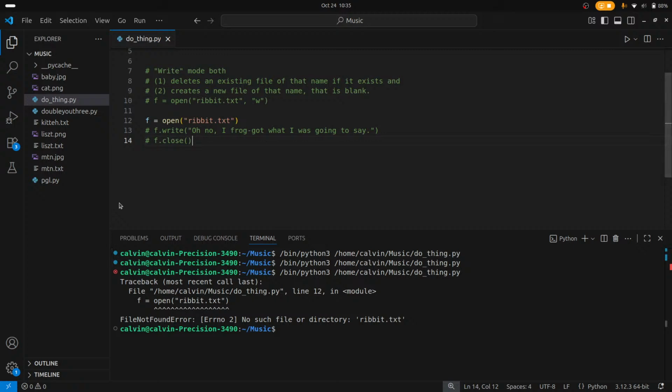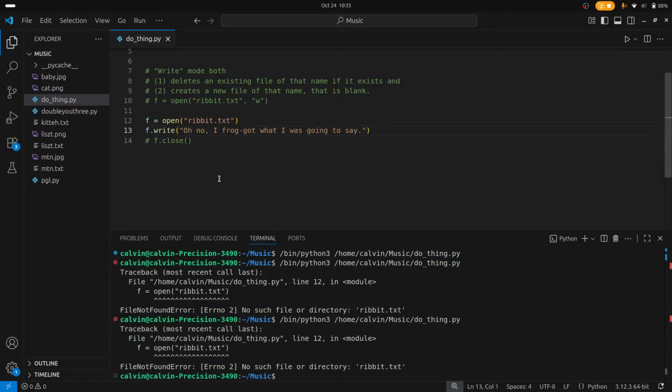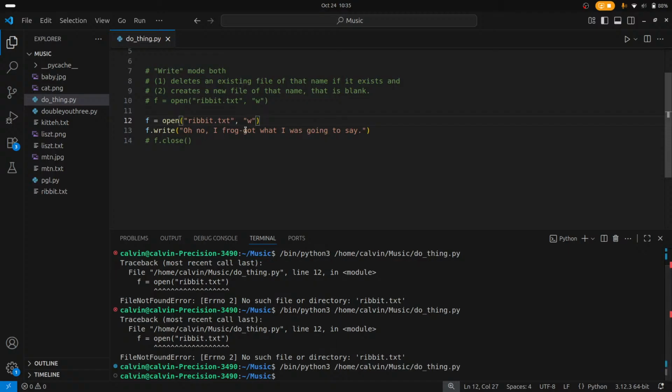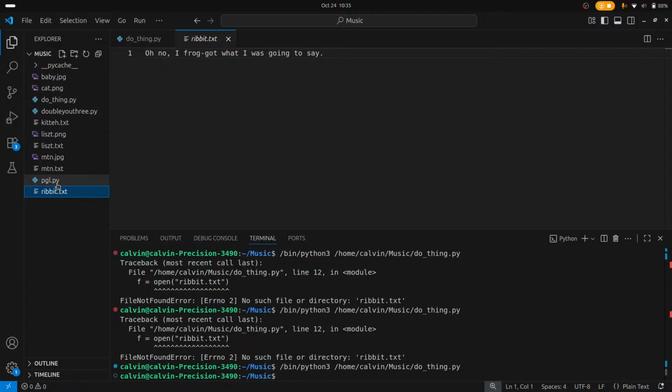So, what can we do? We can write to the file. And again, I cannot write unless I'm in write mode. So, we throw a W in there. And then we can write, and then we can see that we are riveting.